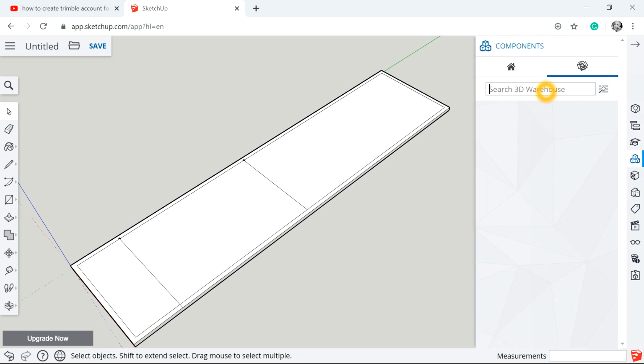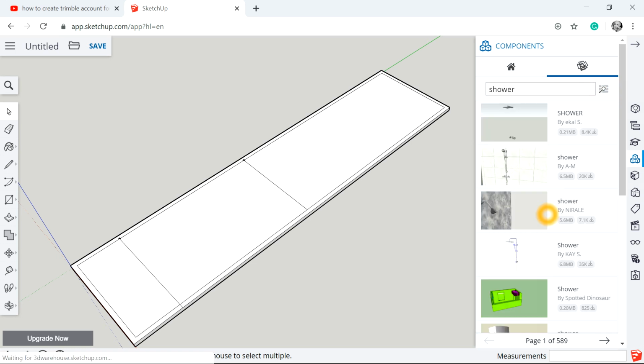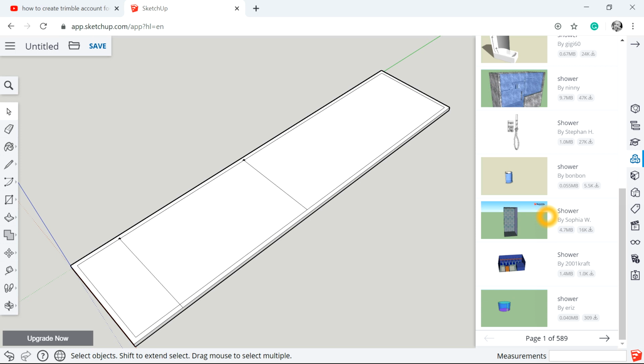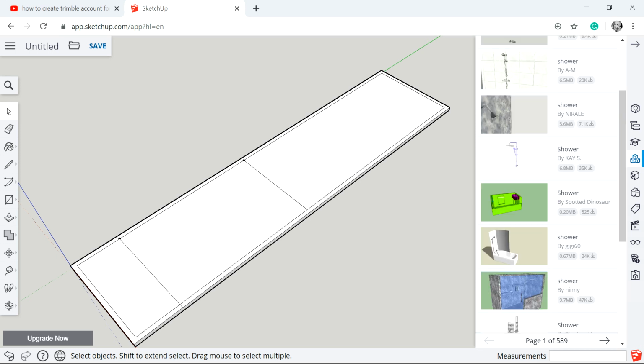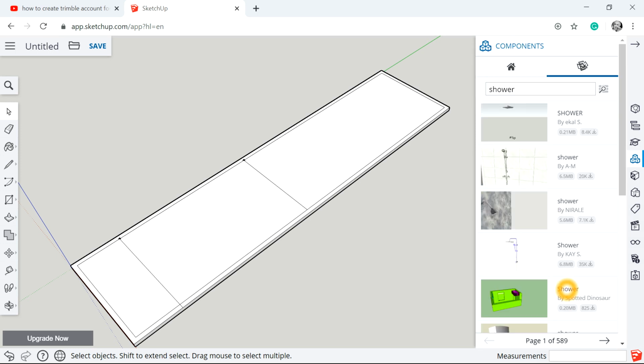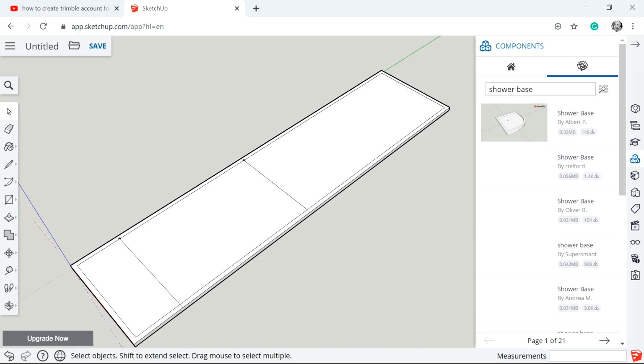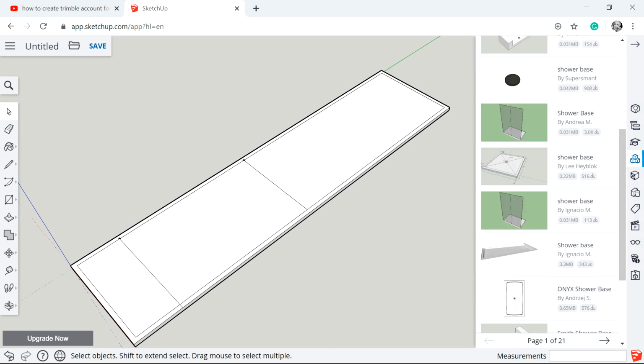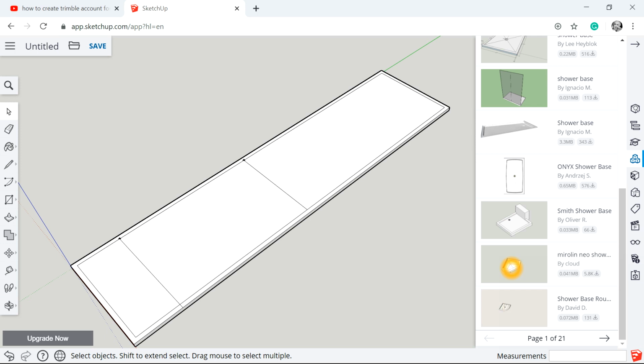If I click on that, it comes up with the 3D Warehouse. So I can put in maybe shower and search for a shower, and I'll come up with all types of showers until I find something that's not really something that I'm looking for. Maybe if I say shower base, enter, that's more like what I was looking for. So that's going to be my shower base on the floor. So maybe that one looks good.